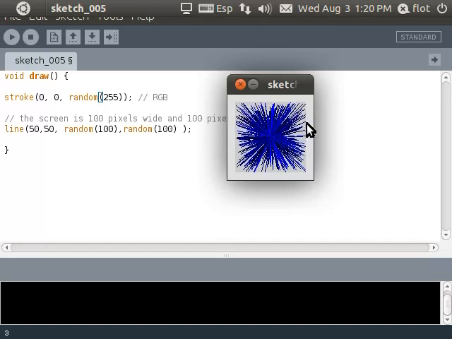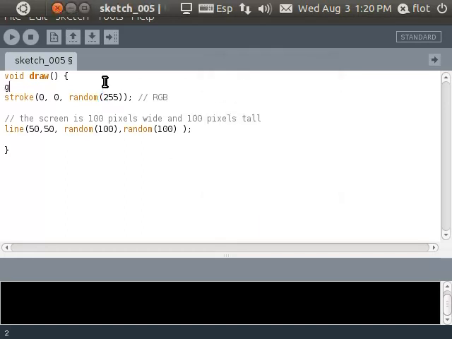I don't like the gray in the back. Maybe it would be better if we started with a black screen. That's easy to fix. If we add the instruction here, background 0, this makes the background black. We will not get the same effect.